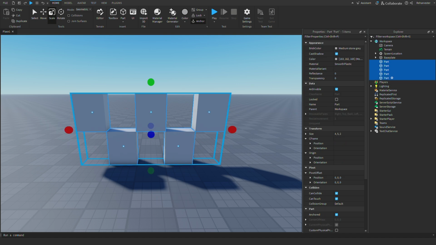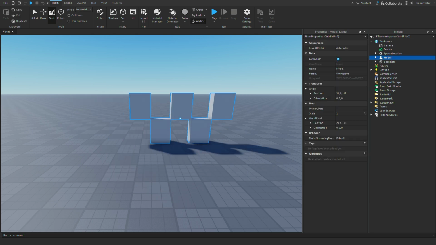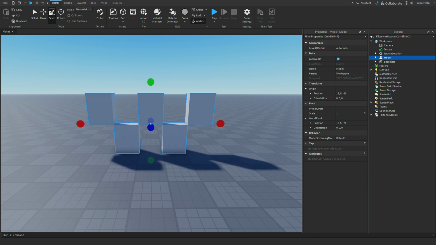First way is to select the parts you want to group, right-click, and choose Model. Model groups all the parts you selected, and when you want to drag them in the scene, it will move as one object. If you want to rename something, right-click it, and choose Rename.